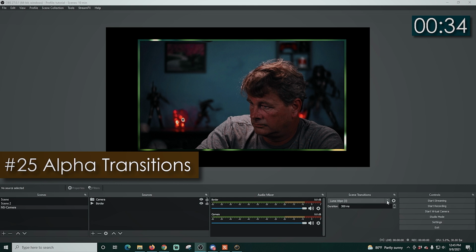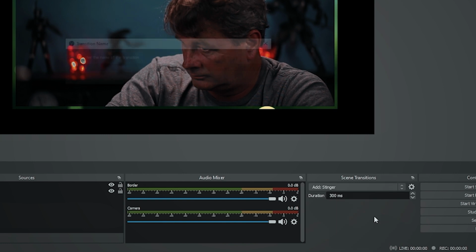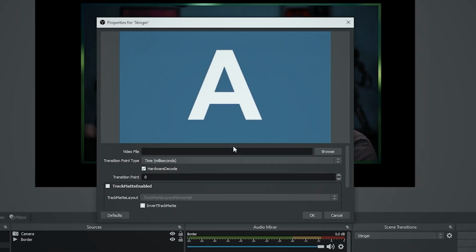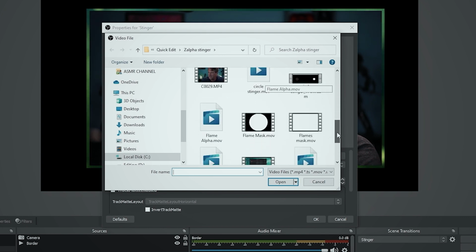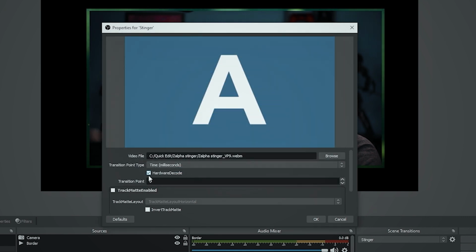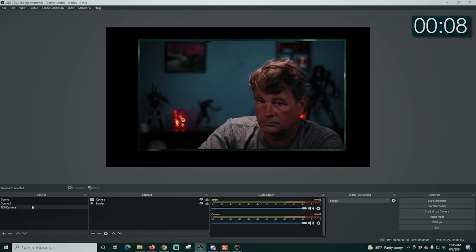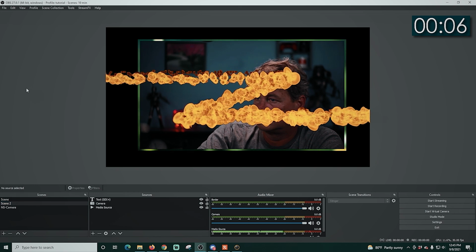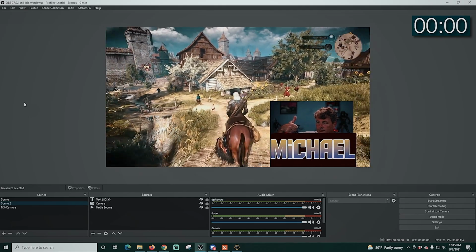Number 25, last but not least, is our alpha transition. What we're going to do is click the little down arrow. We're going to select add stinger. We're going to click OK when this comes up. Then we're going to go and browse to the file that we've already created. And they are these long ones here. We're going to use the Z one. I'm going to click open. And then we just have to click use track mat and OK. So now when we switch scenes, well, we get this awesome alpha track mat. I love these. And here is a different one that I have set up. Now, if you want to see how the alpha channel stingers are put together, you should check these videos out.